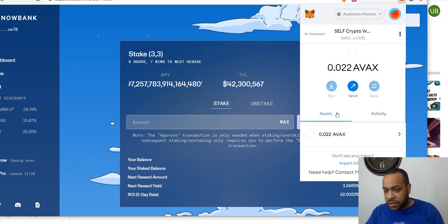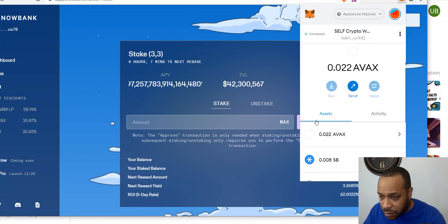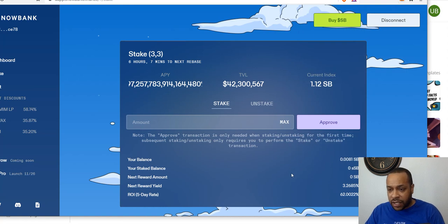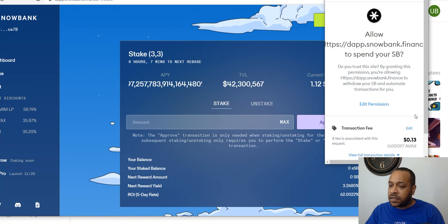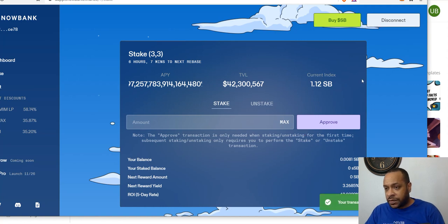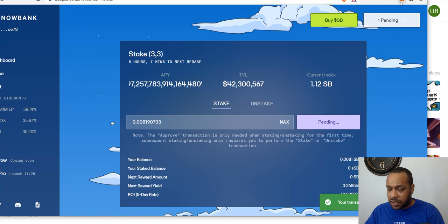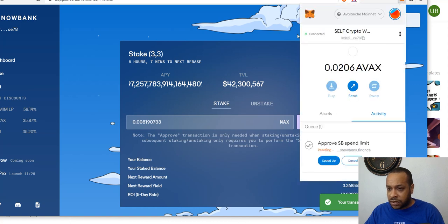Let's go to my assets. Add this to the MetaMask. So, what do I got in my MetaMask? Yeah, okay. So, let's go ahead and stake that, right? So, we probably got to approve first. It's going to charge 13 cents. Cool. That should go pretty quickly. And max out all of that. Approve. 7 cents. Bet. How much I got over there? Okay. Got a straight amount.